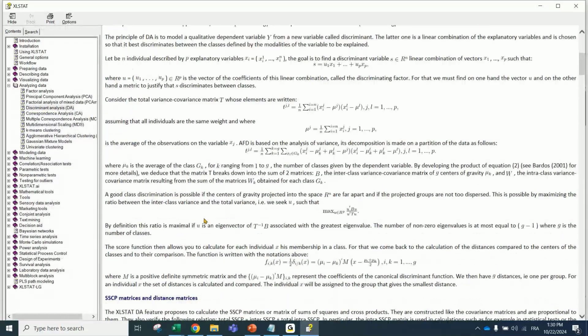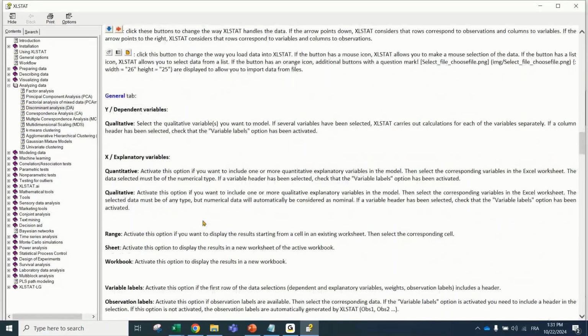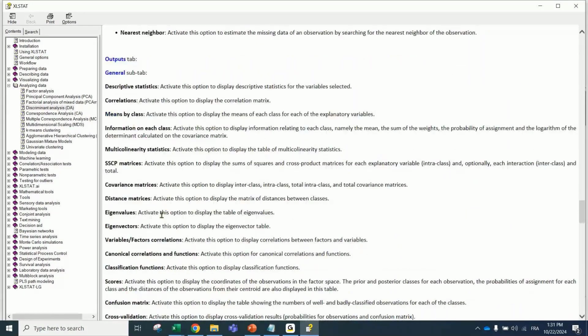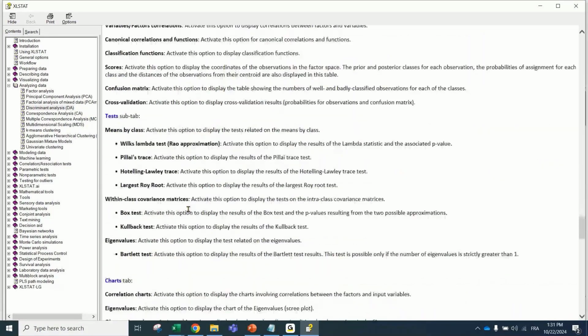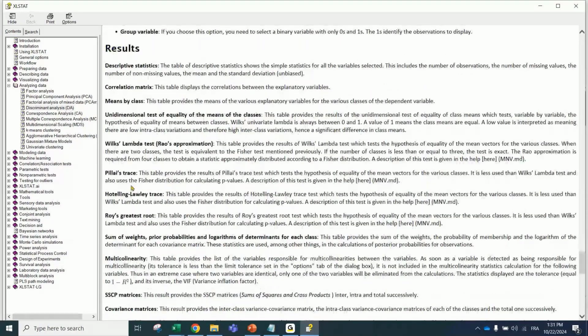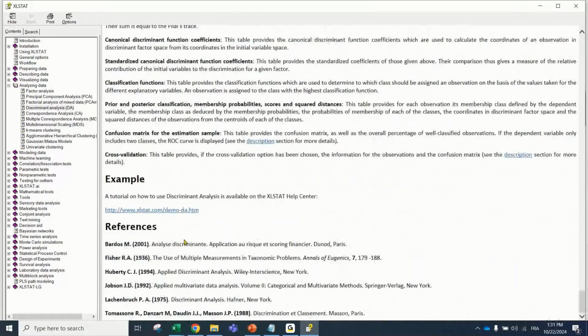Okay, so what I like to do is go to the information of each tab and say, okay, well, what does the SSCP matrix mean, and when should I activate this, or how do I interpret the multicollinearity and all the results that XLSTAT provides. And at the end, I get a link to a tutorial, so I can also download a demo file and play around.